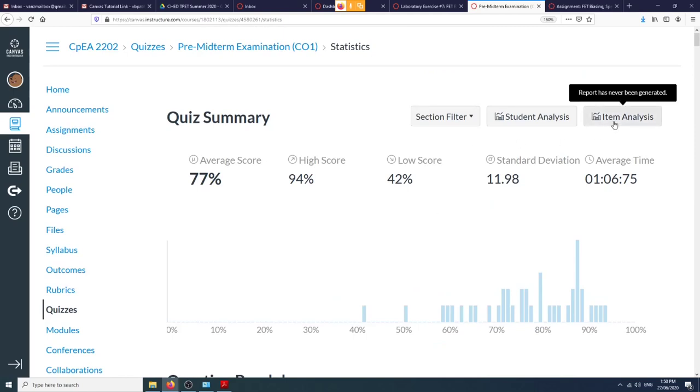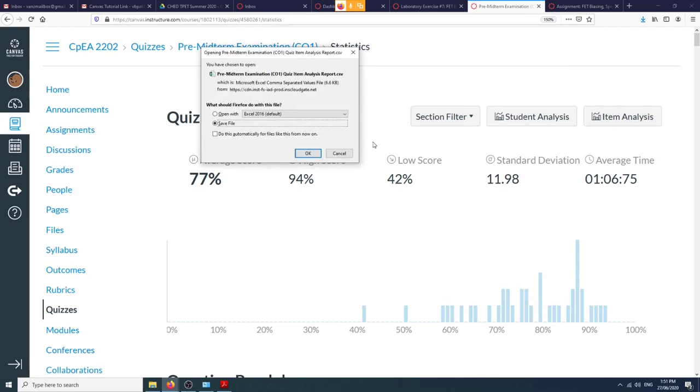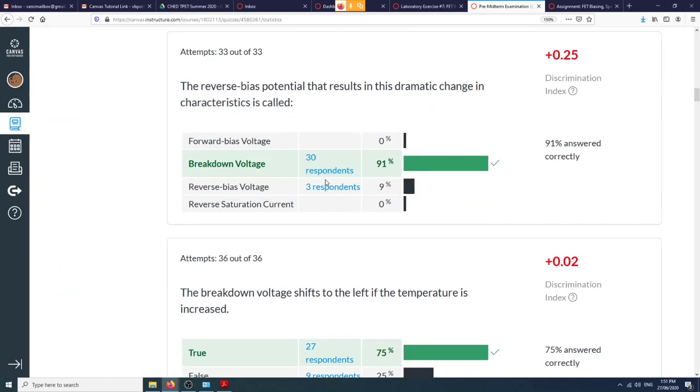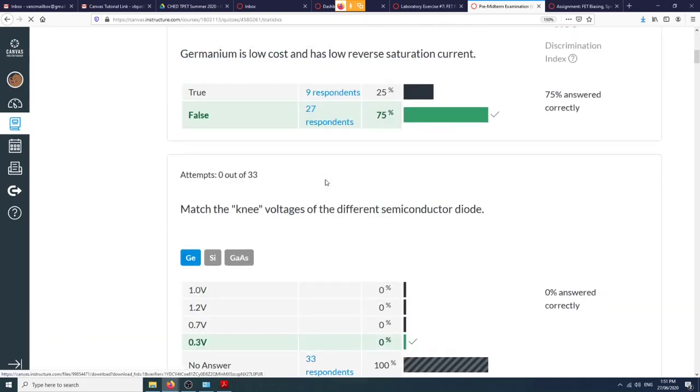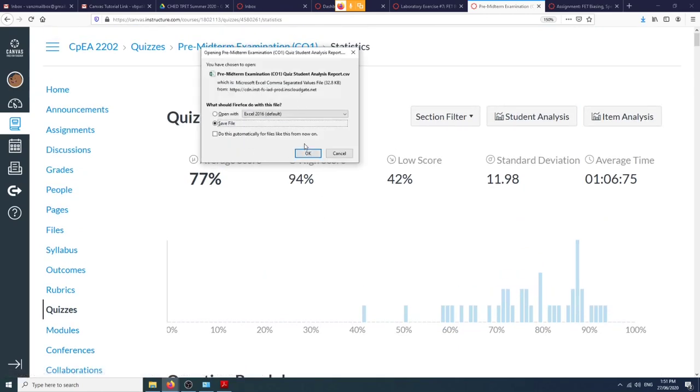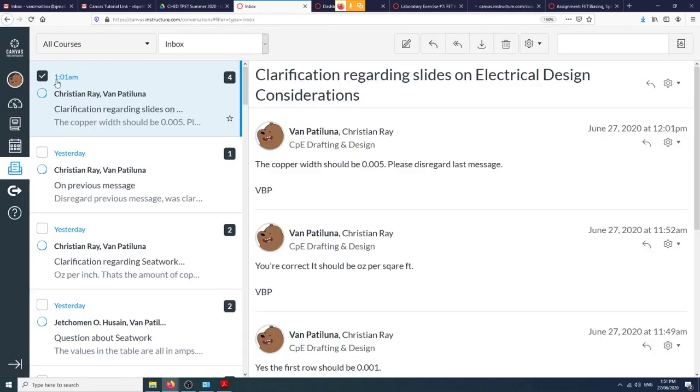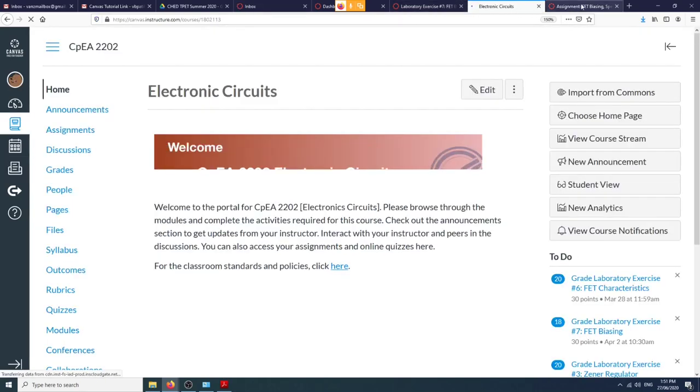Then we could also do item analysis here, and it will generate a report, and you could also export the file and generate student analysis, because it is very difficult to analyze this exam per student in just a web page, so it will give you an Excel file. So that's what you can do with Canvas, from establishing our teaching and learning materials to assessment and then to analysis. Okay, any questions so far?